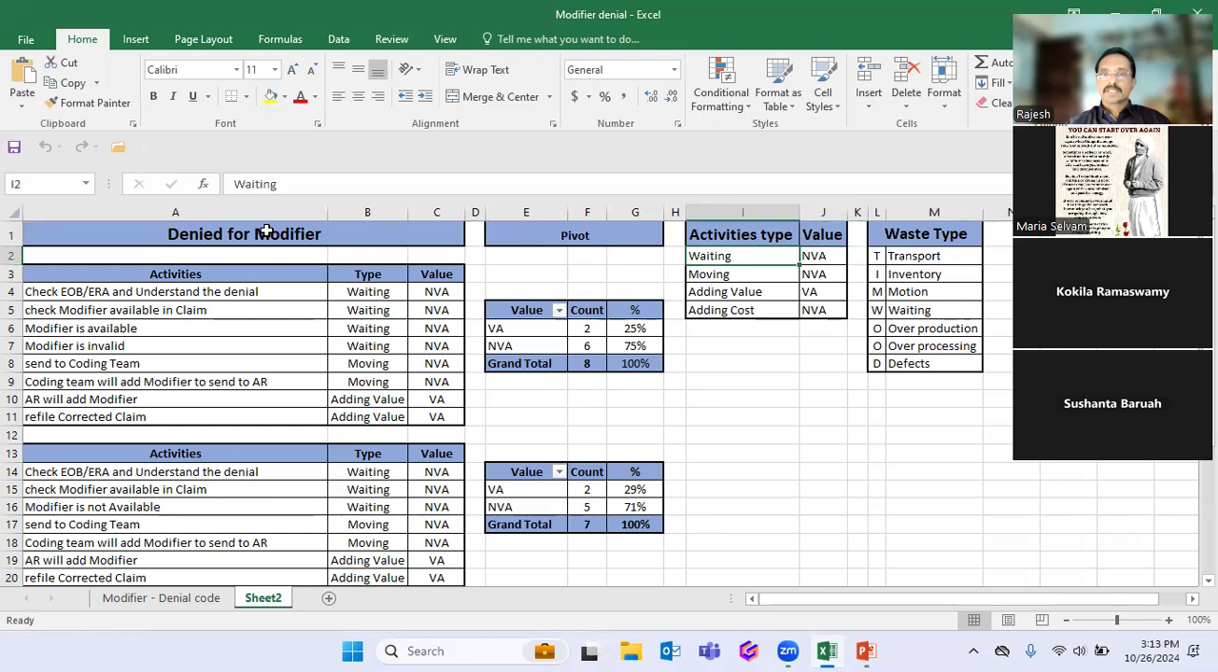See here, based on this activity type, we are categorizing that as value added. See, adding value is a value added. Apart from that, whatever you are doing, it will become a non-value added. So we are noting that as NVAs.